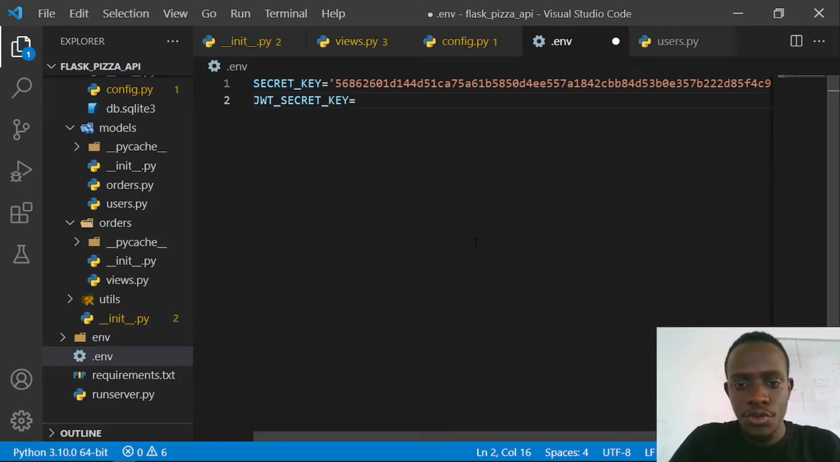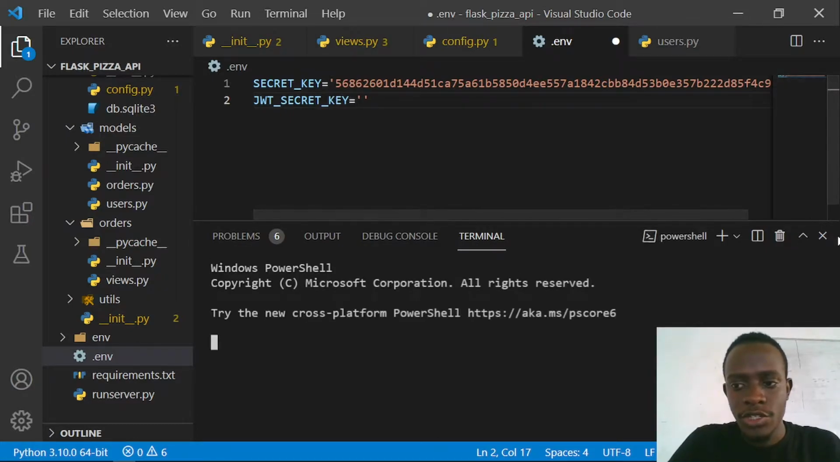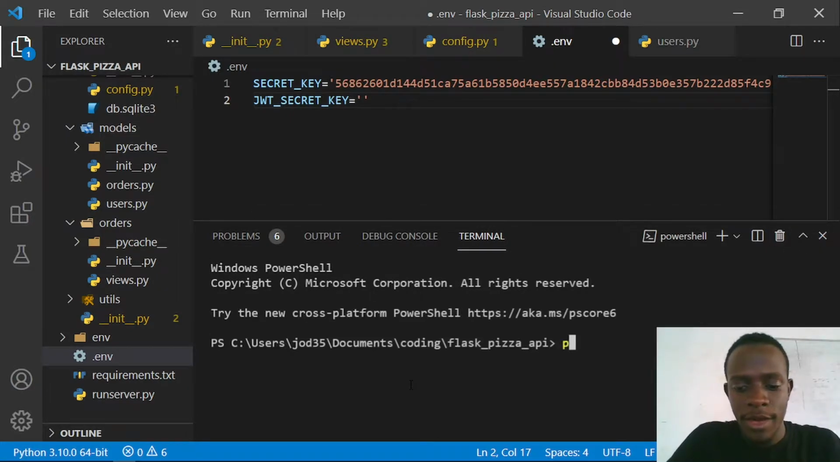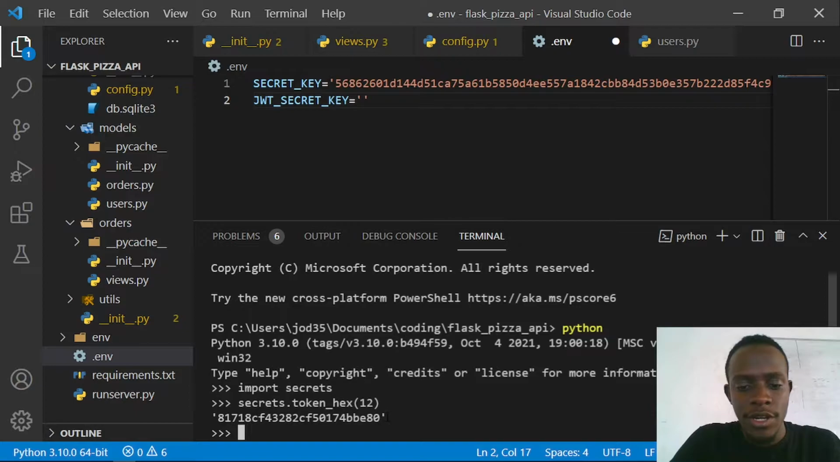And this is going to be equal to, so I'll also generate a random hexadecimal string. I'm going to come to our terminal and import secrets. Then I'll say secrets.token_hex and provide the length of 12. I'll generate this string, which I'm going to copy and then paste within our code.